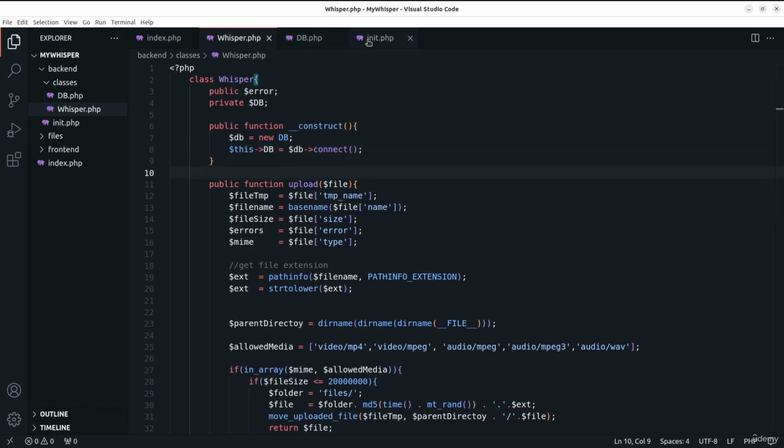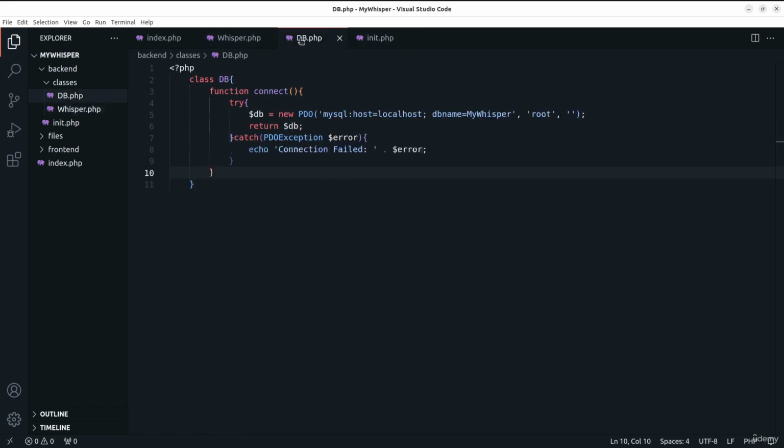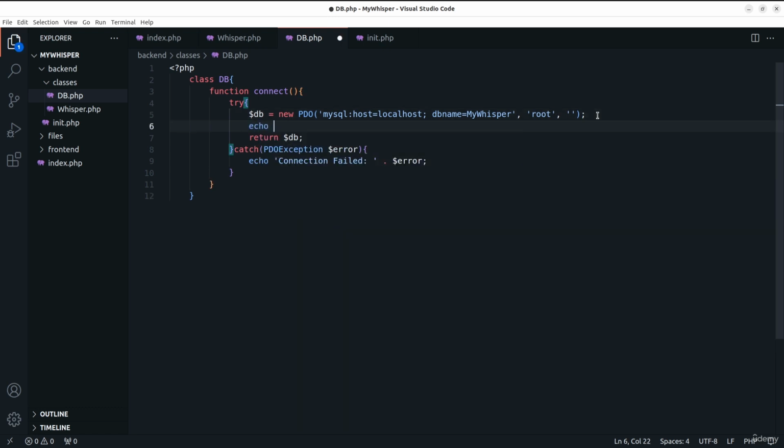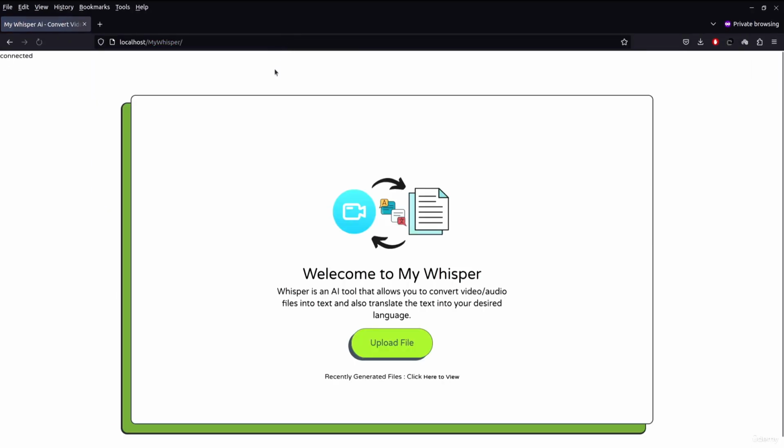and inside our PHP file right here, to test this out, we can actually right after here echo connected to test this out. Now let's test this out. When you refresh the page, it says connected, which means we successfully connected to our database.